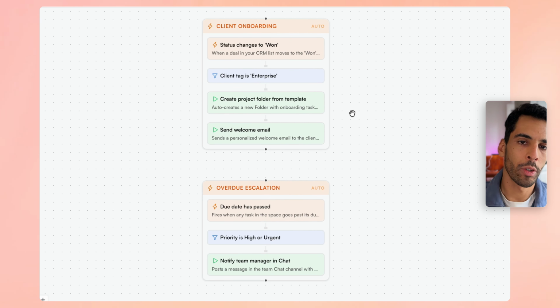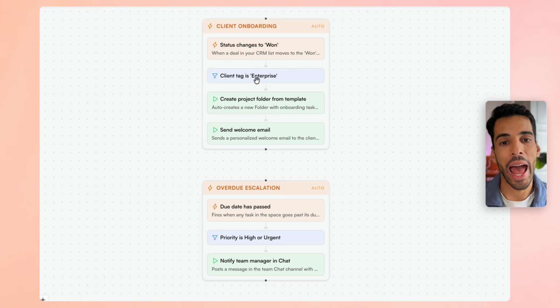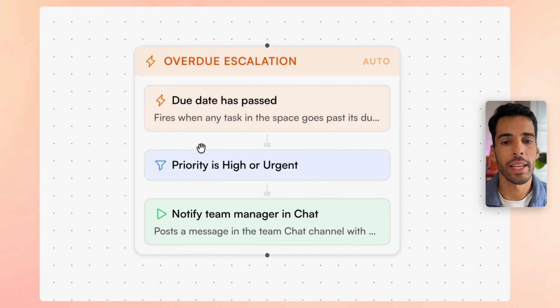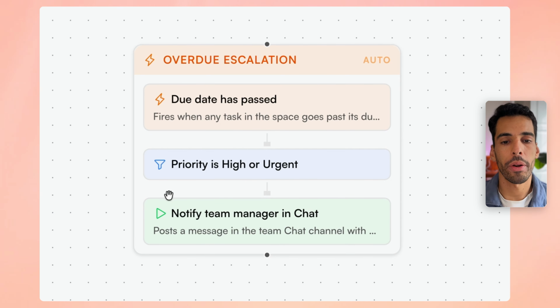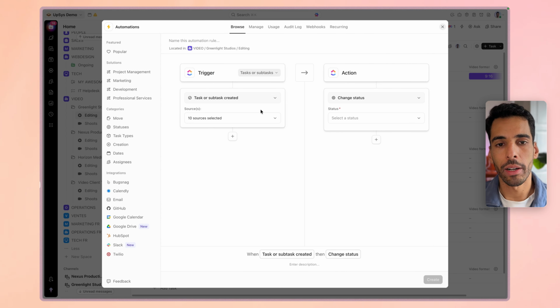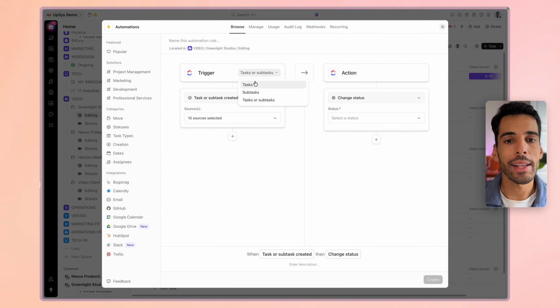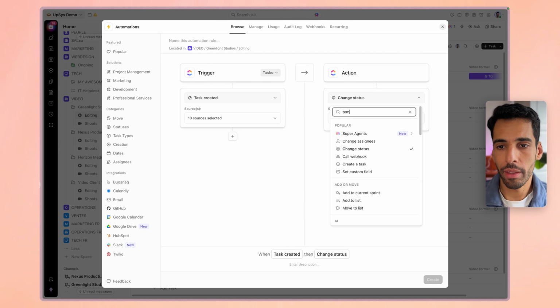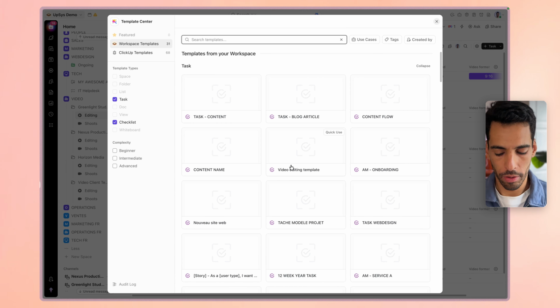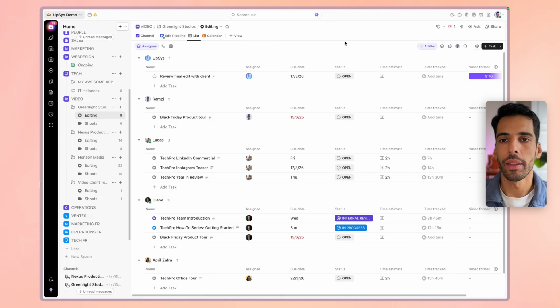Automations work this way. They have a trigger in orange, and then potentially some optional filters, and then actions. So if this happens, then do that. You can, for example, have an automation that says, if the due date has passed and the priority is high or urgent, you notify the team manager in the chat. So if I get back here and I say, when a task is created, then apply the template, for example, that says video editing template and use.